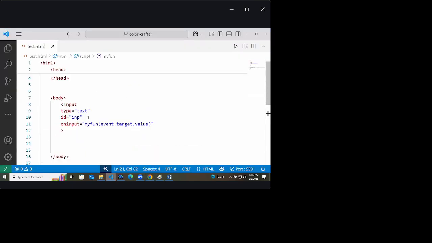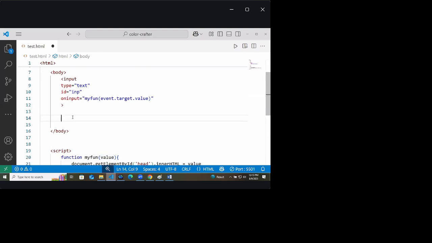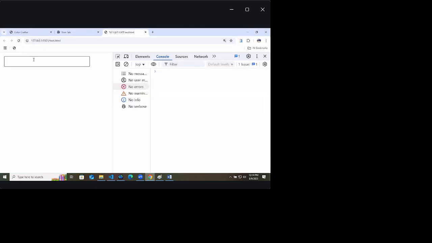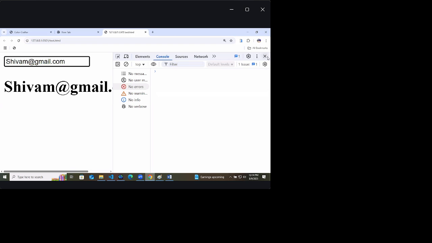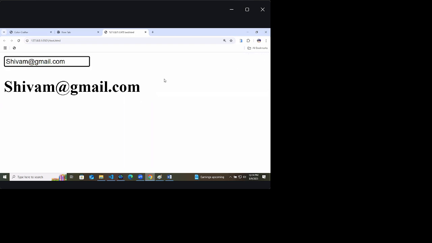So here, H1, whose ID is head. Refresh, type shivam@gmail.com. Means this is two-way data binding now.